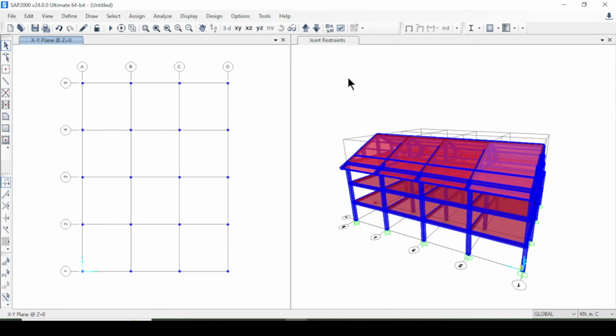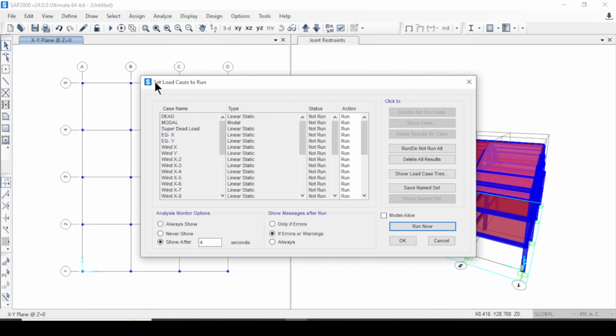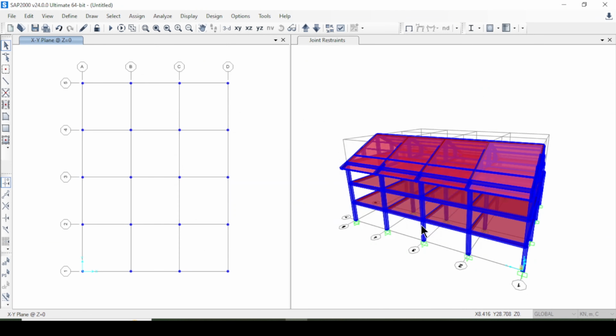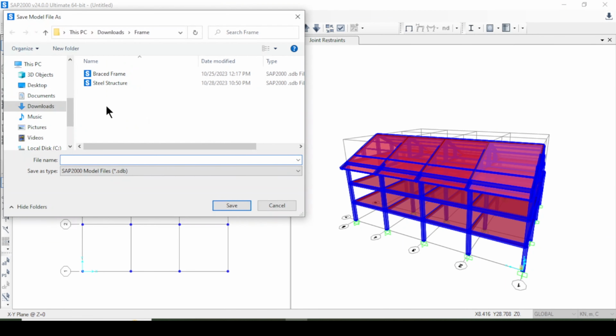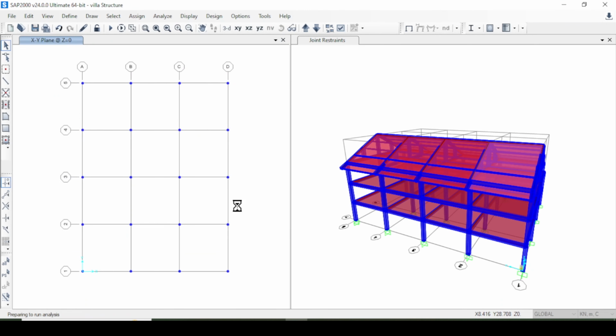Then I will save it. I will do the analysis. After that we will see the analysis results. Okay, let us save it first. So I will come here to run now, but I will first save the villa structure. I will save it, press save. So the analysis is going to run. It will take some time and will complete shortly.